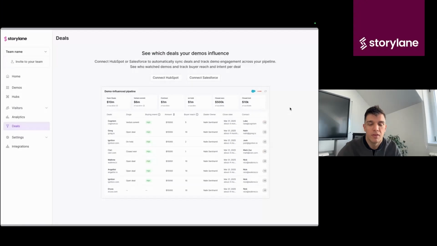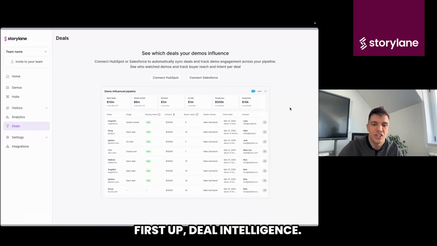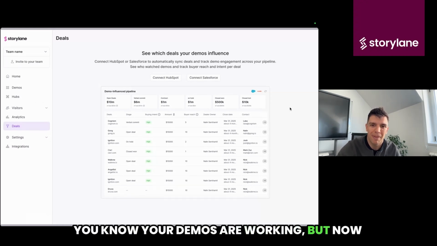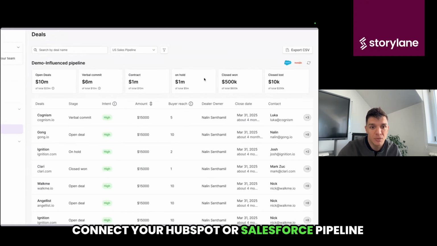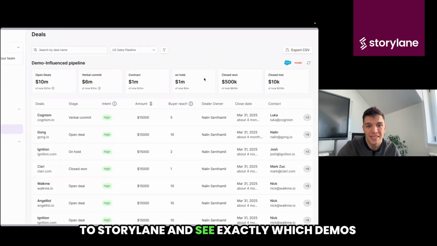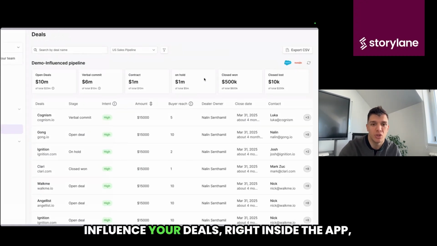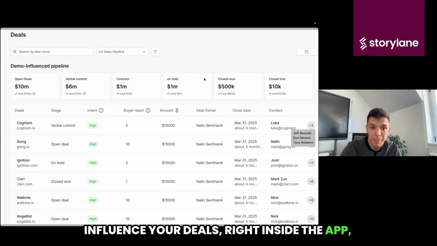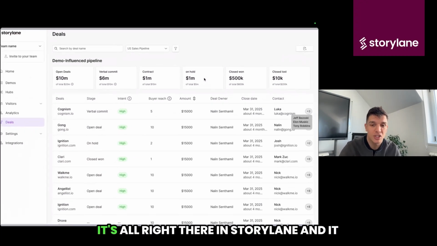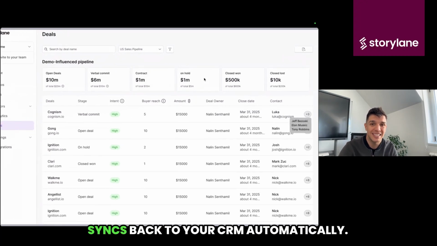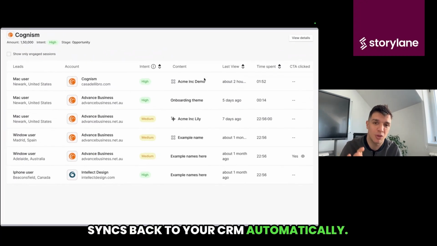Let's go! First up, deal intelligence. You know your demos are working, but now you can actually prove it. Connect your HubSpot or Salesforce pipeline to Storylane and see exactly which demos influence your deals right inside the app, filtered by deal stage, owner, or intent. It's all right there in Storylane and it syncs back to your CRM automatically.